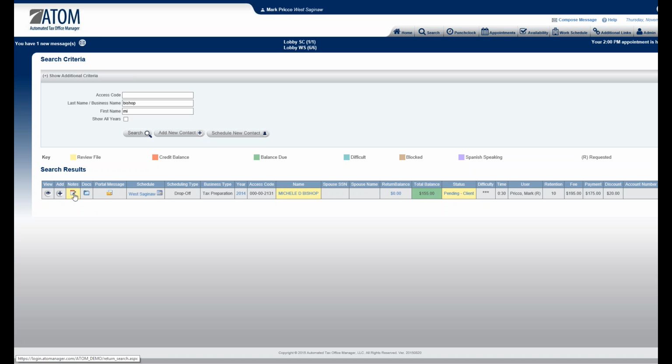The notes, this is a quick link directly to the task notes section for this client for this particular year, and it's highlighted in yellow, meaning that there is an open task note right now. The documents icon, if I left click, it'll send me right into the account uploads page where I have all her documents stored for this particular year. The portal message, if I wanted to send her a client portal message, I would just click on this icon here to create the compose message box.